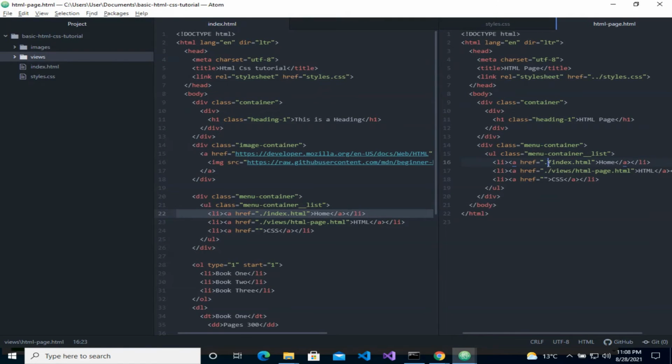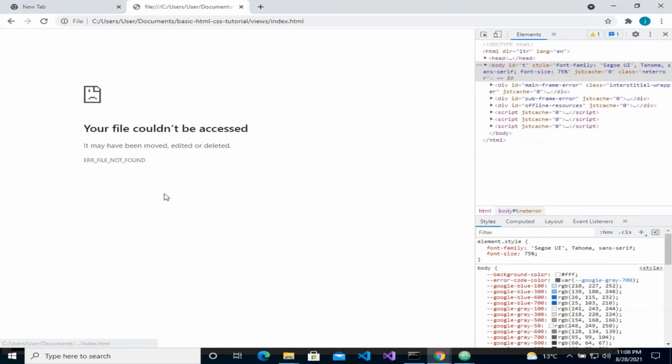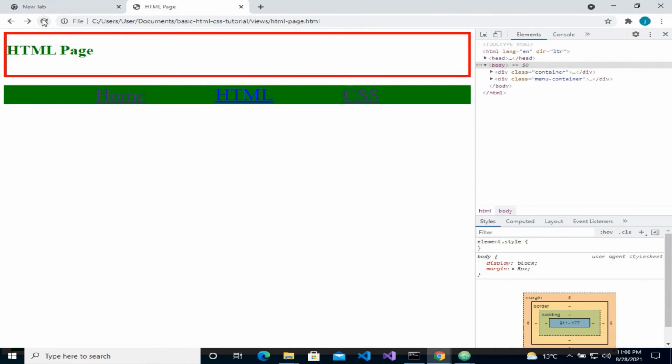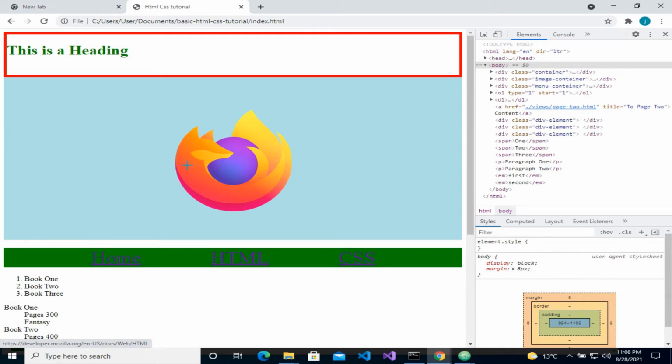That's because we're not navigating to the correct file path, which requires us to go back one directory, then look for the index.html file. Again, in HTML page, we'll hit refresh and then home, and then we've navigated back to our index.html file.